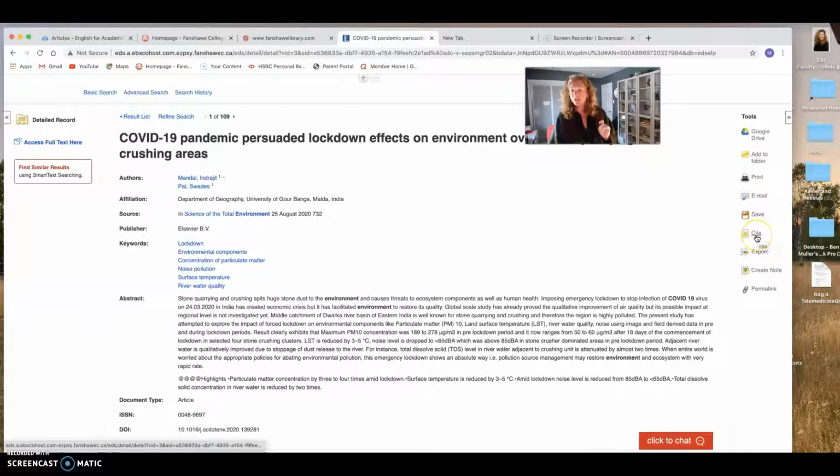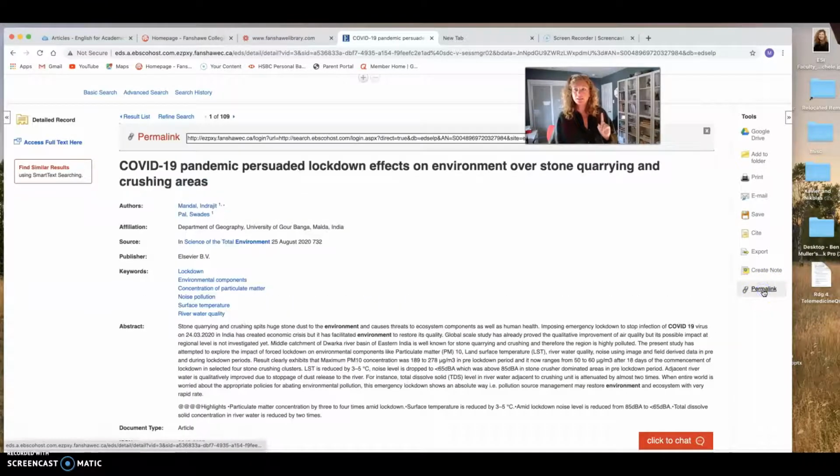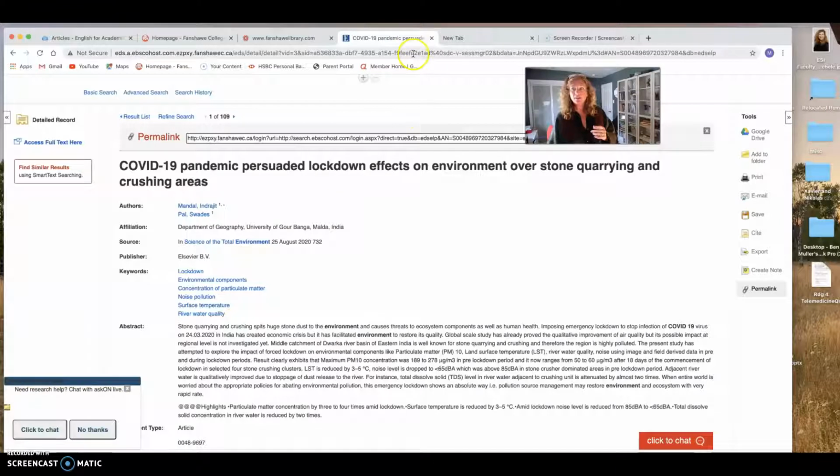Here's where you cite it, all right? And this is what I want to show you here, this permalink. This means this is the link that I want you to use. Here's the permalink, and you copy and paste this permalink, and you put it into a document, and it will bring you to this exact page every time, okay? If you just copy the link from the top of this page, it might not get you to this article, okay? So make sure you choose permalink.